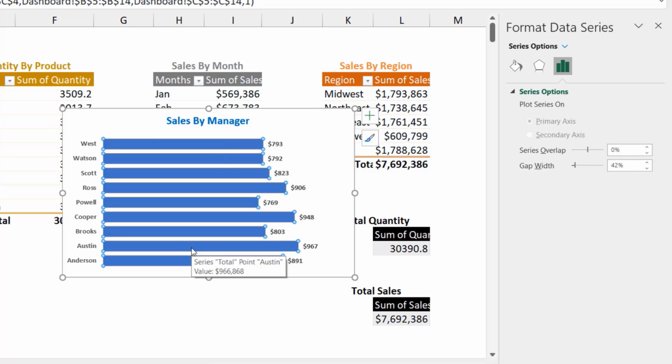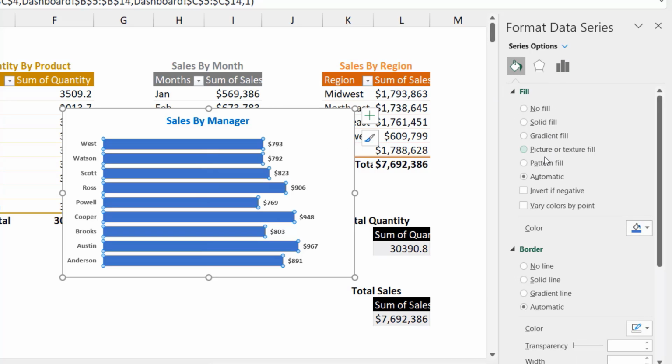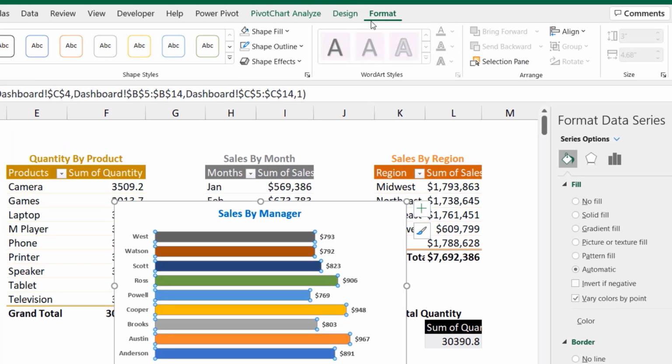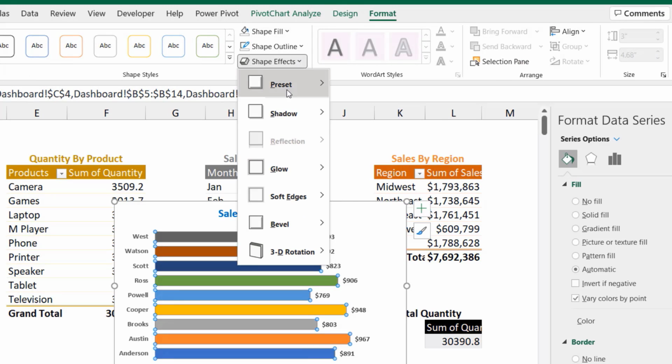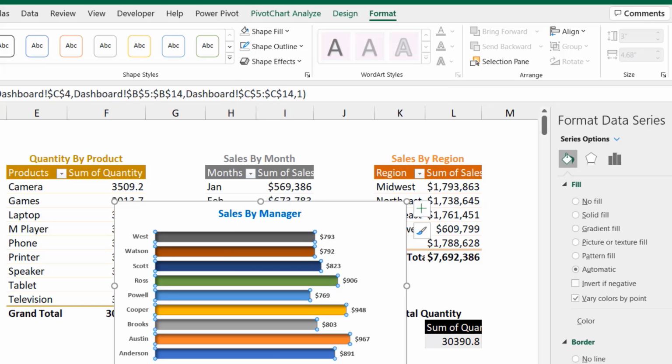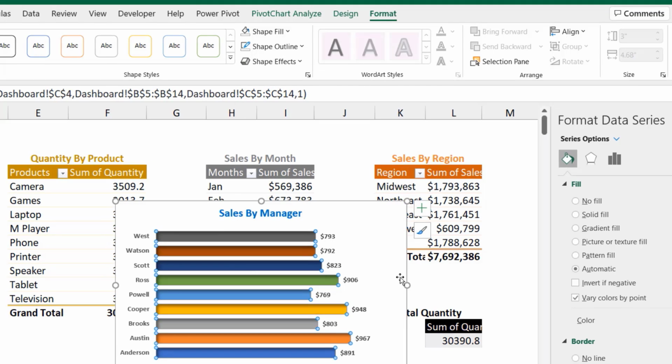Finally, I want each one of these bars to appear in a different color. Then I click on one of them, go to the fill and line icon, check the box for vary color by point, and finally I want to bevel them or give them a 3D appearance by going to the Format tab, select Shape Effect, Shadow, and then I want an inner shadow. And I finished creating my very first chart.